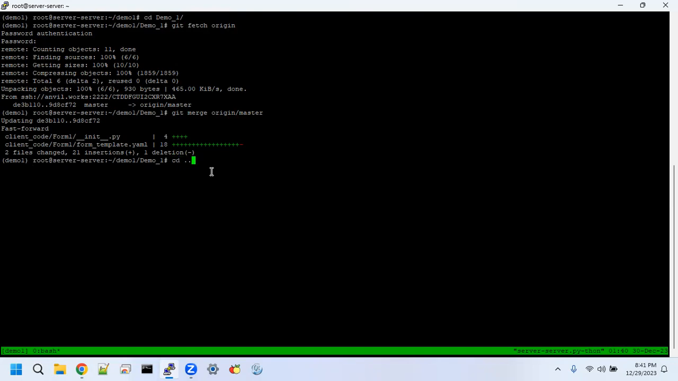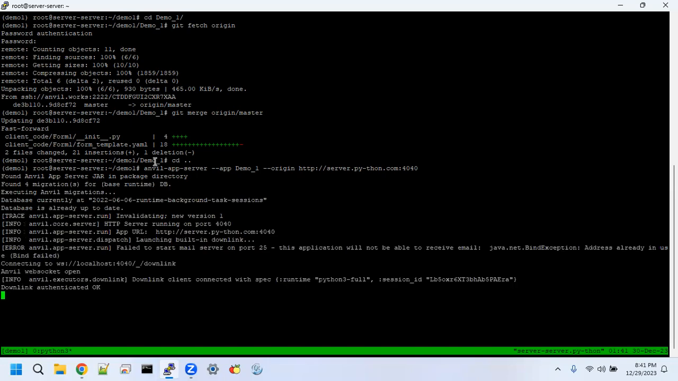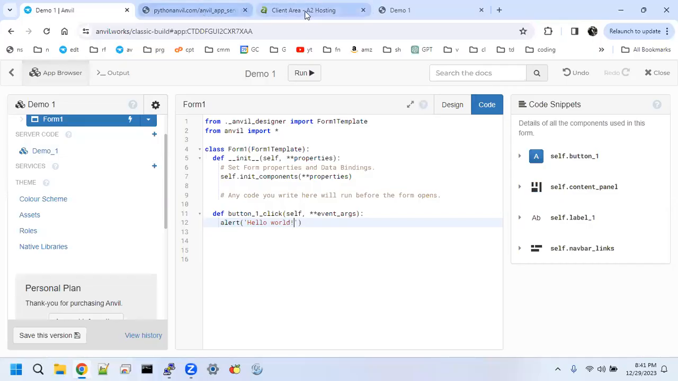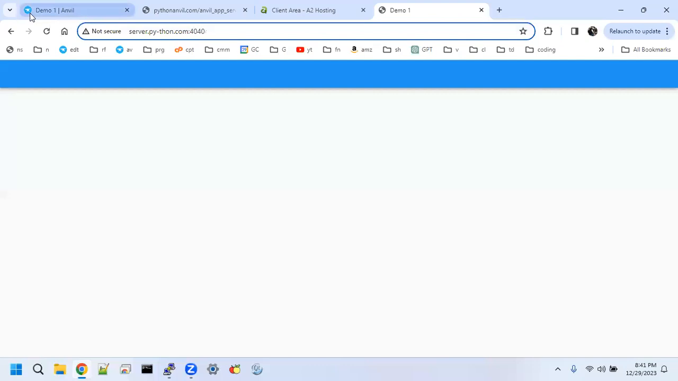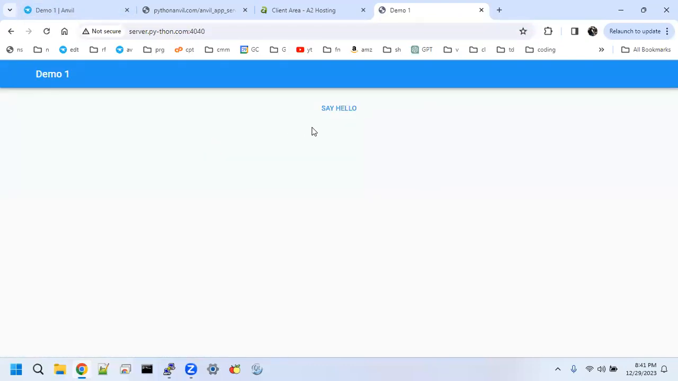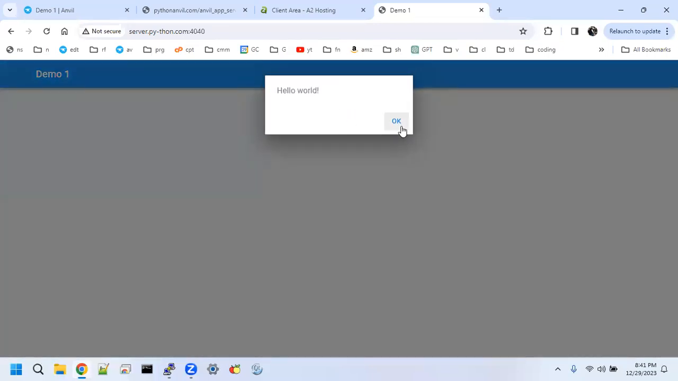I'm going to go back up into the directory where we run the app, and let's run the app one more time. There we go. Okay, so now we've got that app installed again at server.python.com. It's running on port 4040. Refresh it, and here's our new app with the changes that we made in the Anvil IDE on the hosted Anvil servers.